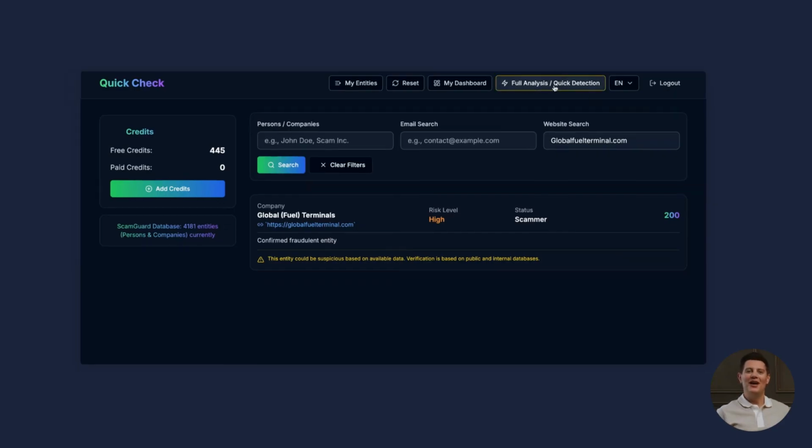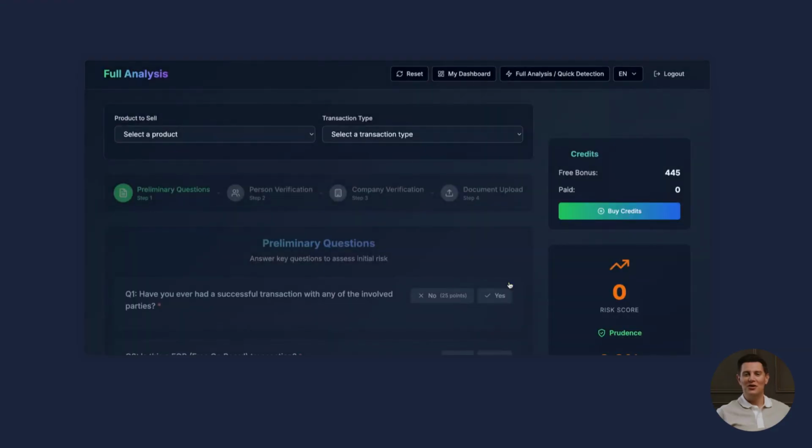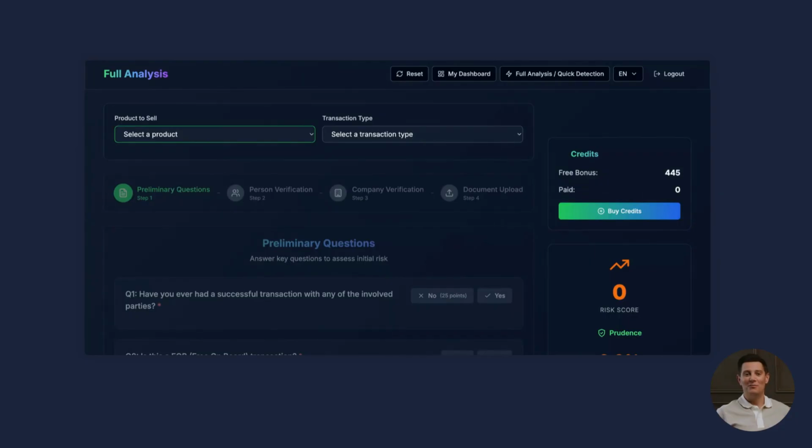Now, if you go to the full analysis button here on the top right, you actually go back to the main screen. And here, you can do a full analysis, what we call a full transaction background check. This is very good when, for example, you need to provide a DD report, right? Something a bit more in depth. So what you do is click on Start, and here, there are a couple of questions that we can fill out. For example, what are you selling?